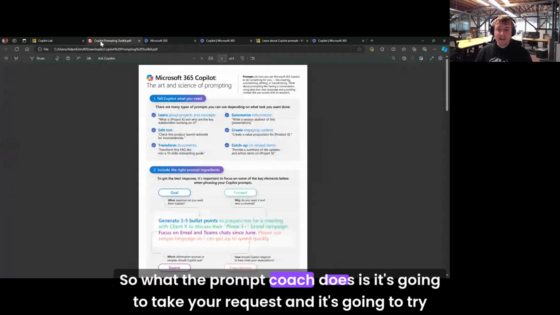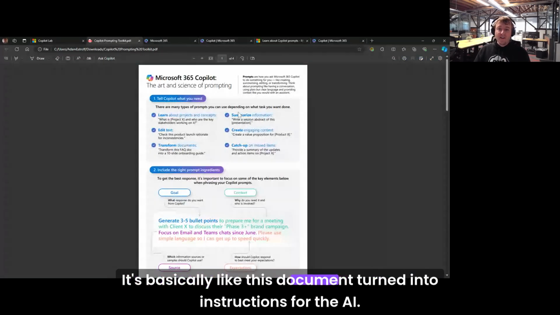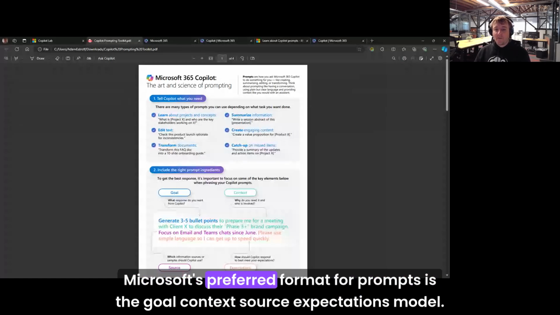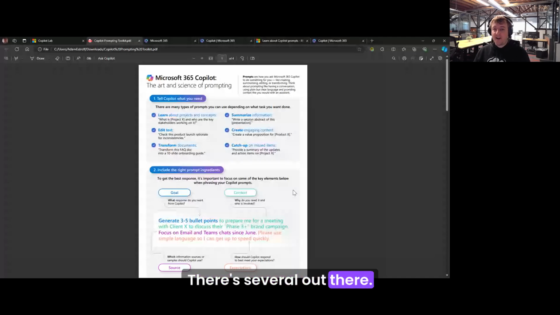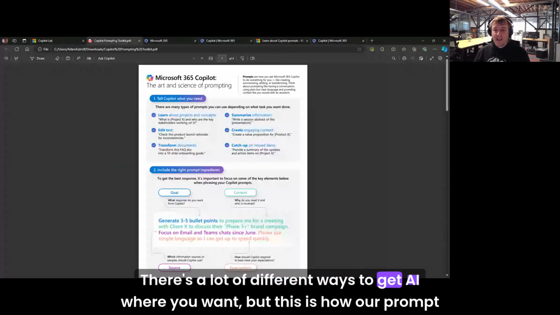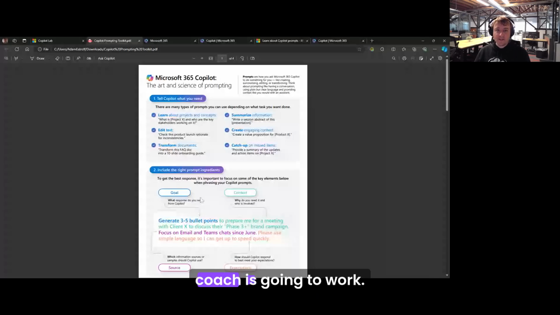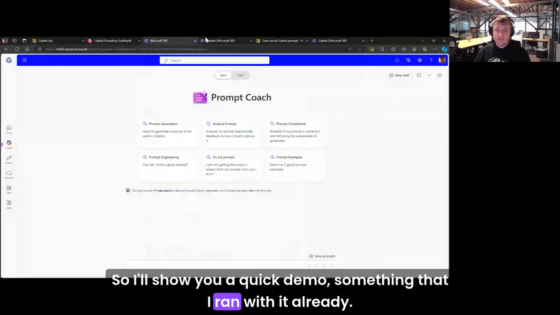So what the Prompt Coach does is it's going to take your request and try to put it into this framework. It's basically like this document turned into instructions for the AI. Microsoft's preferred format for prompts is the goal, context, source, expectations model. That's what they like to put together. There's several out there. If you prefer something else, stick with it. There's a lot of different ways to get AI where you want, but this is how our Prompt Coach is going to work. So I'll show you a quick demo, something that I ran with it already.